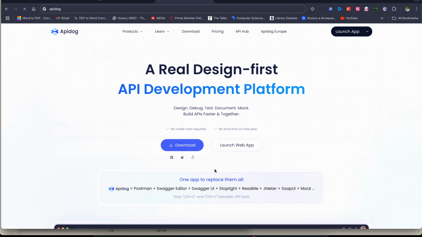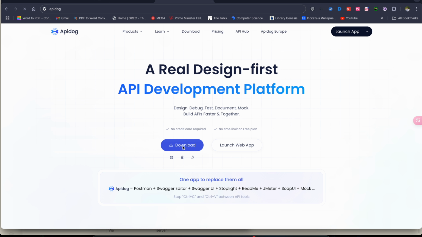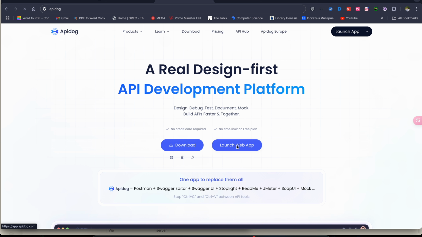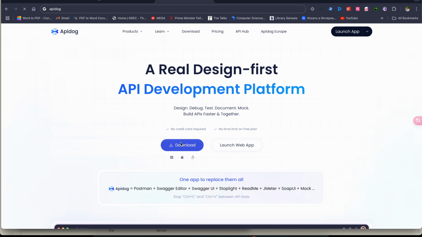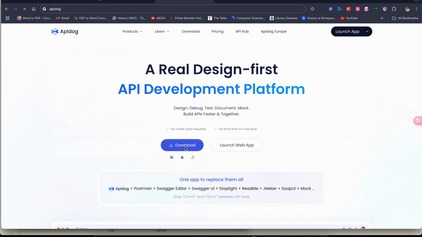So first things first, here we can see the official website of Apidog. There are two options for how you want to start. If you want the client application, you can download it from here, and if you want the online version of Apidog, you can also use it from here. I would prefer to use the client application, and let's get started.